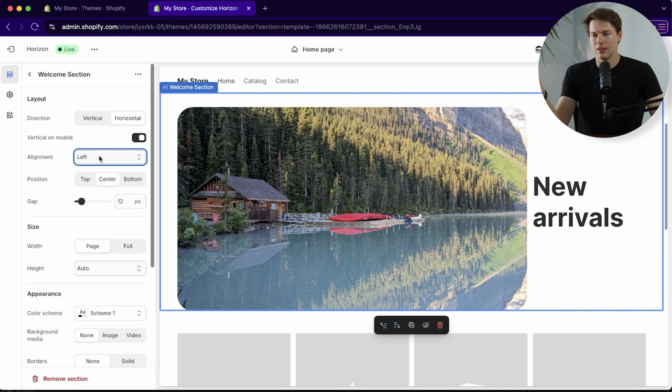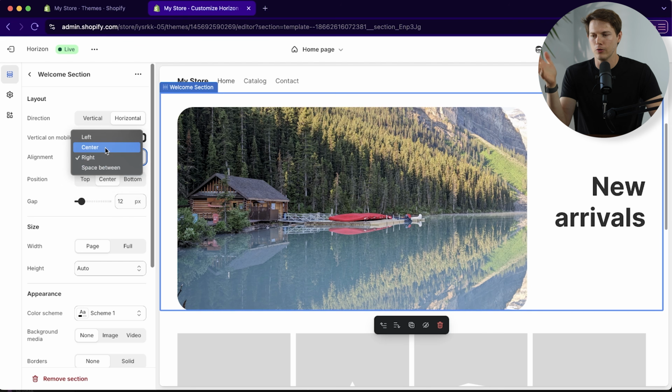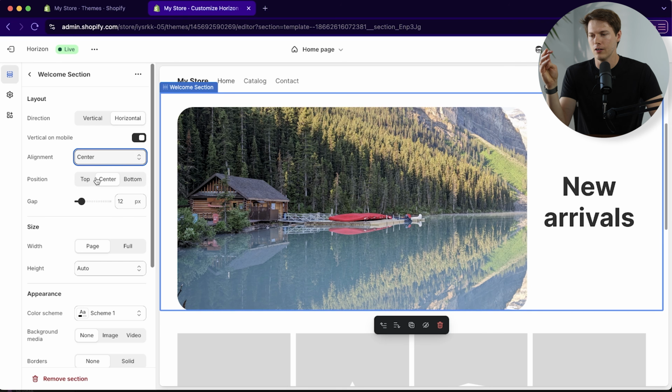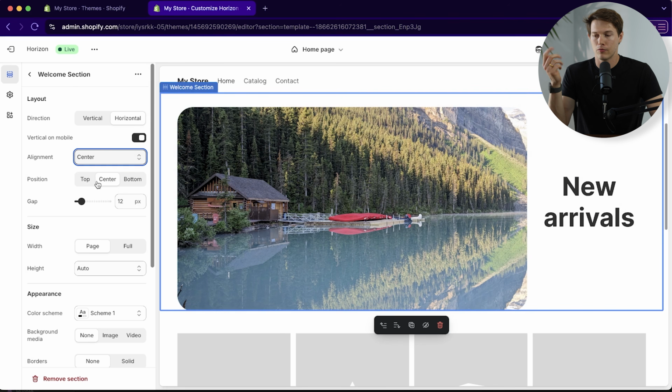Below that, you can select the alignment. So you could have it center aligned. You could have it right aligned, right justified. I'm going to go center, kind of center everything here. And the position, of course, of the text or any block that's added, right now it's center, but you can see also top or bottom is another option here. I'm going to go center with that as well.